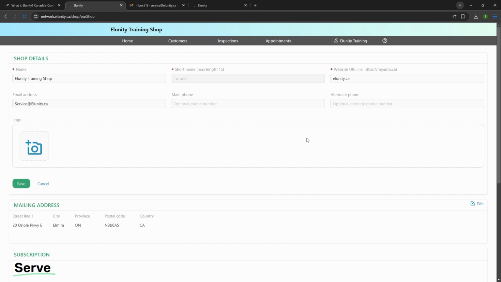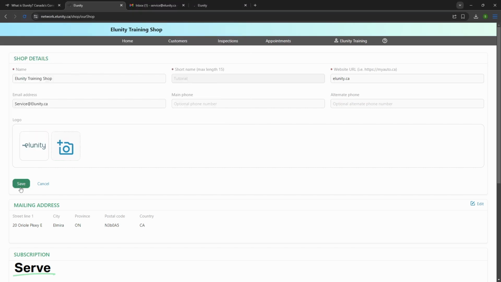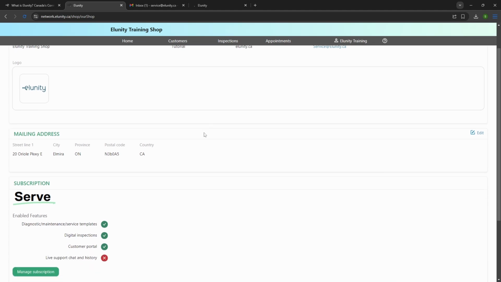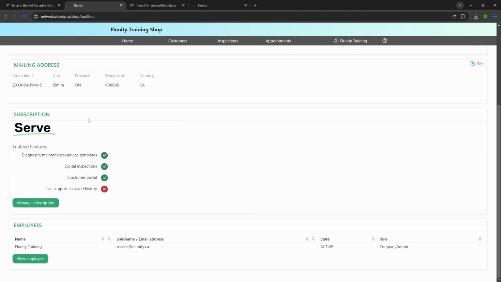So if our shop has its email address or a phone number, basically anything that we may not have filled out in the sign-up process, we can add or change those things now. There is a spot here where we can upload our logo. And then I'll save that change. So here we've got our mailing address, and then we can see here our subscription level.